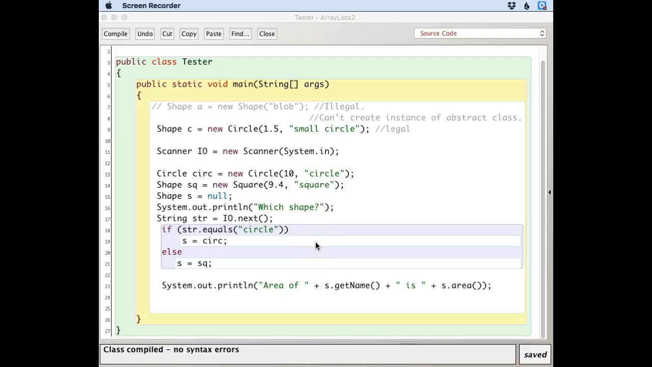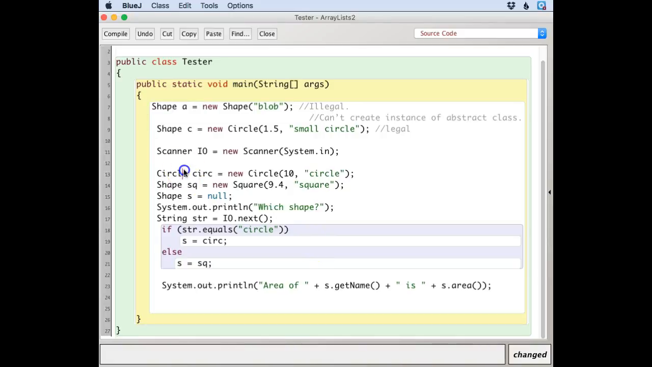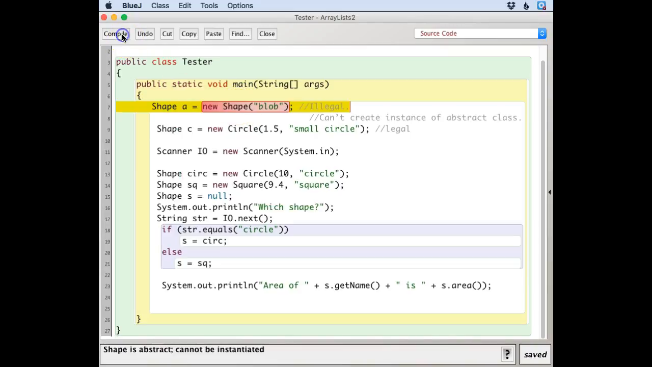So if I wanted to implement this with the tester, sorry, I don't know why it won't let me fix it when I'm not on video. If I try to create an object of type shape, it has an issue. If I run this, I can reference it here, but I can't construct it. This is illegal because you can never create an object of the type of an abstract class. However, I can construct it with one of its subclasses.